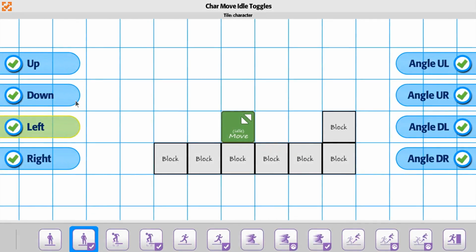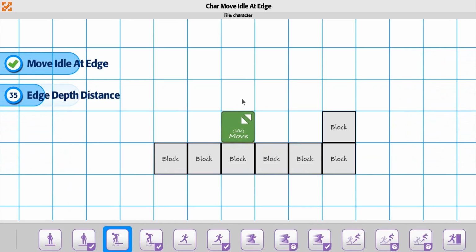So if you're following along from the other one, just make sure you've re-enabled the up and down, so all these are going to be turned on. And we have the joystick set to the 8 directional. The next option we have here is idle at edge.